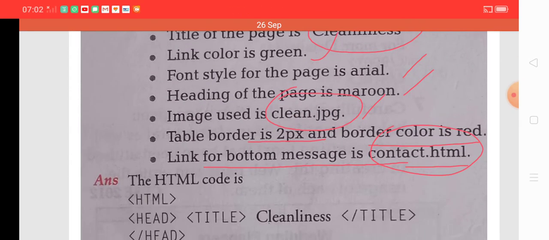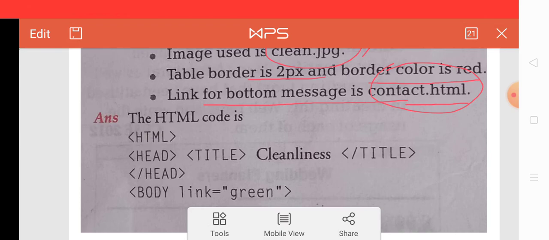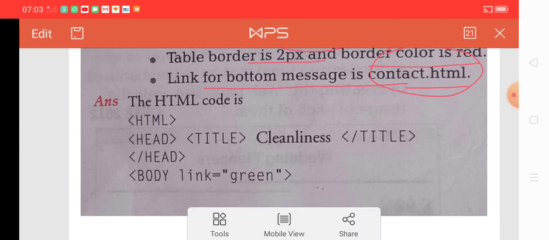Okay, now it's time to write the code. So as you know, the first tag or the root tag is HTML. So first of all, write the HTML tag here.